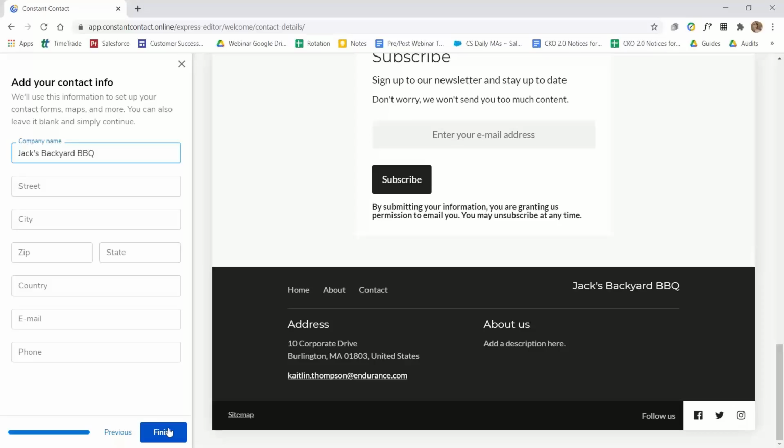And then here's where you can start to add your business information. And this will be used for your contact forms and maps and other elements on your website. For the sake of time, I will just leave the business name and finish this initial setup. And I can always go in and add in the rest later.